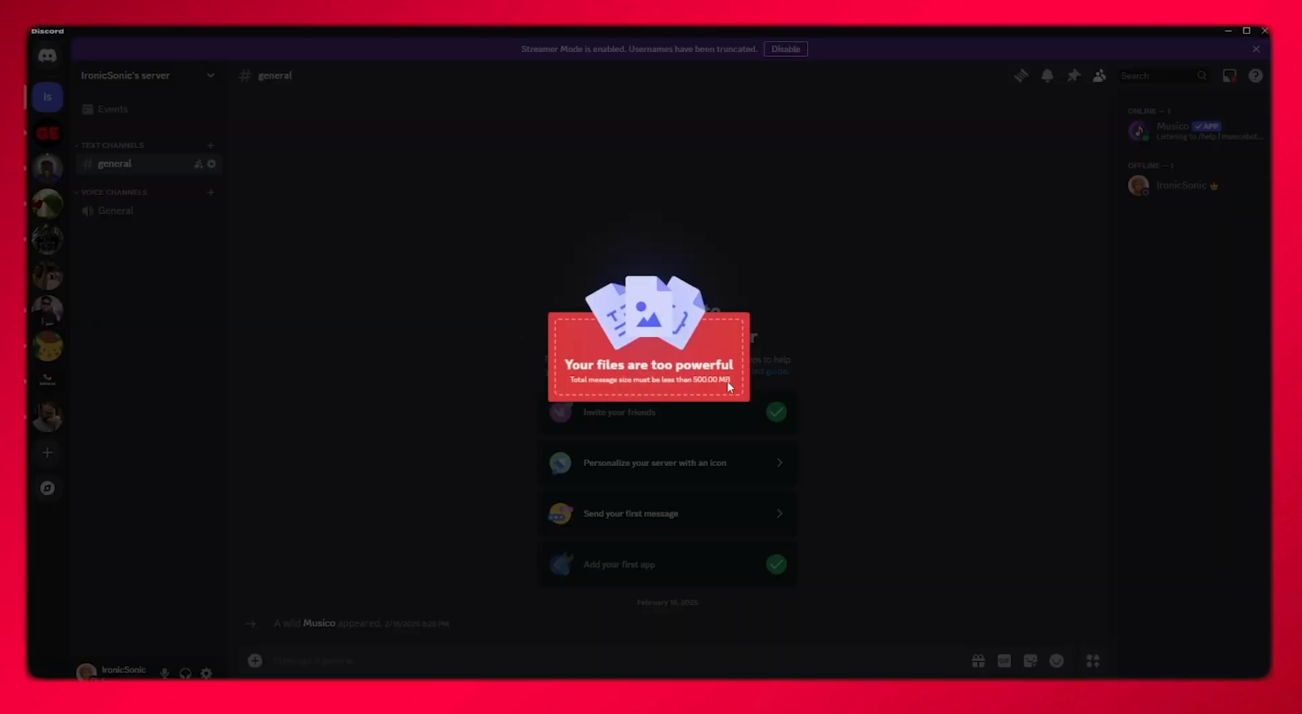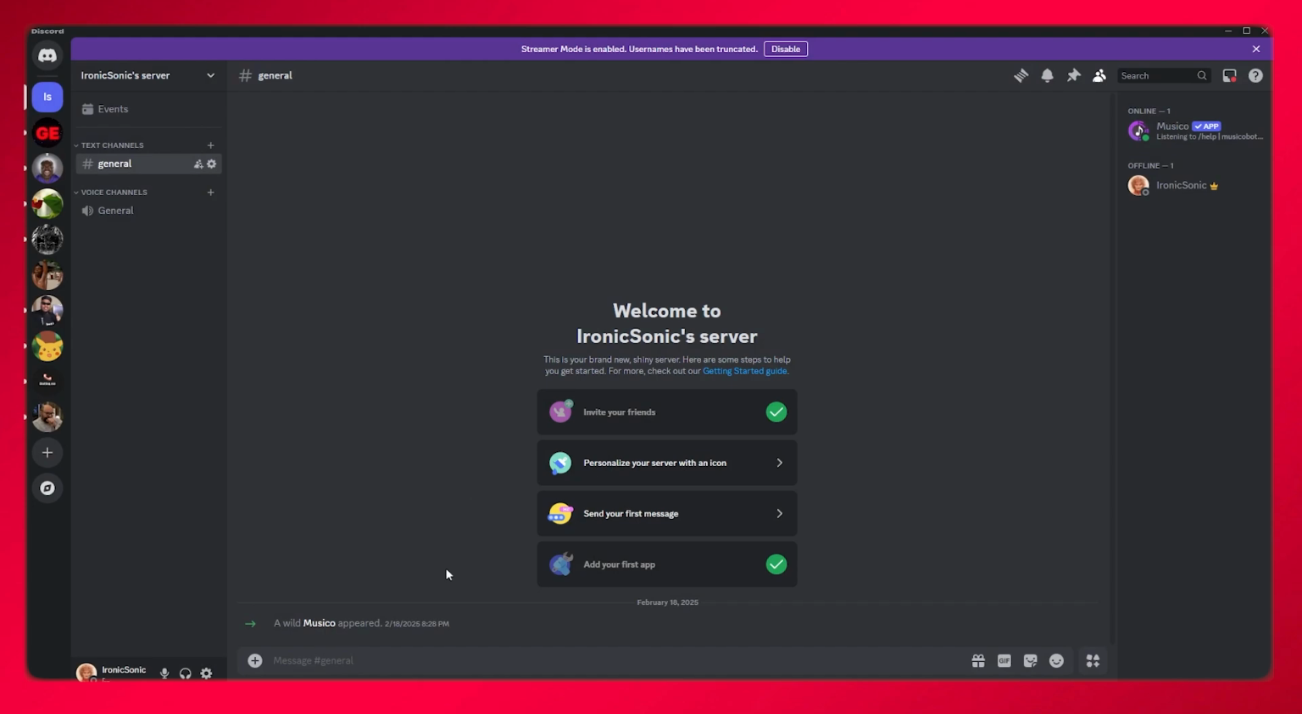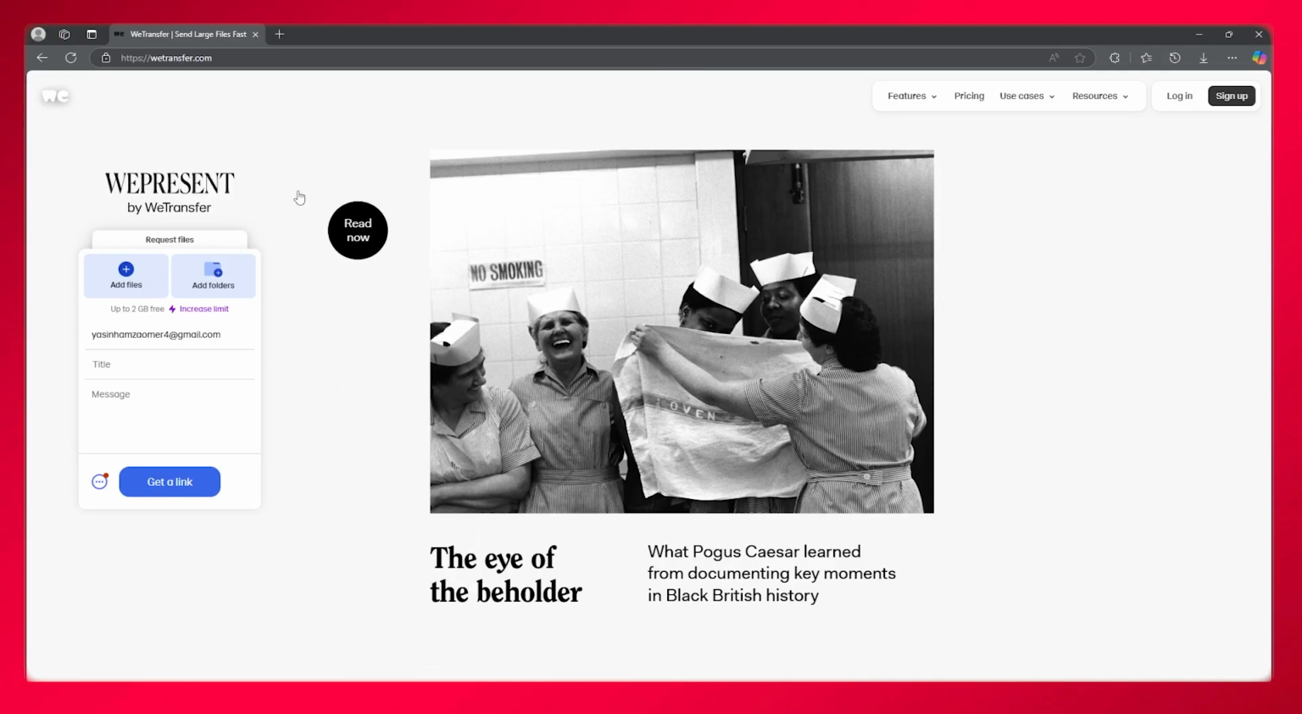Now, if I do that, it says your files are too powerful. Total must be less than 500. So what do I do in that case? In that case, we're going to go over to WeTransfer.